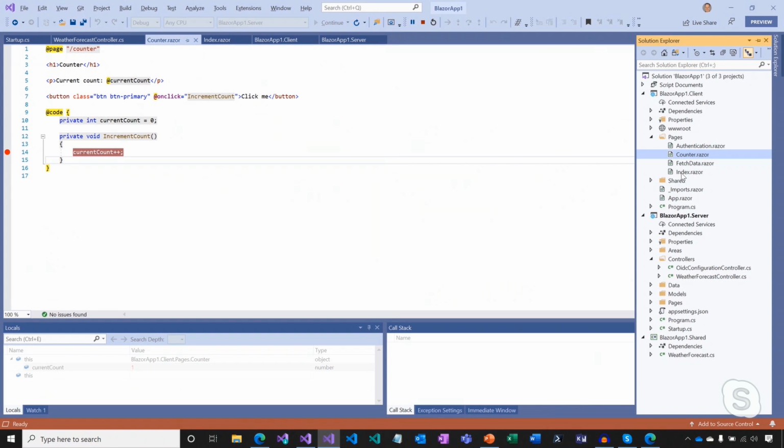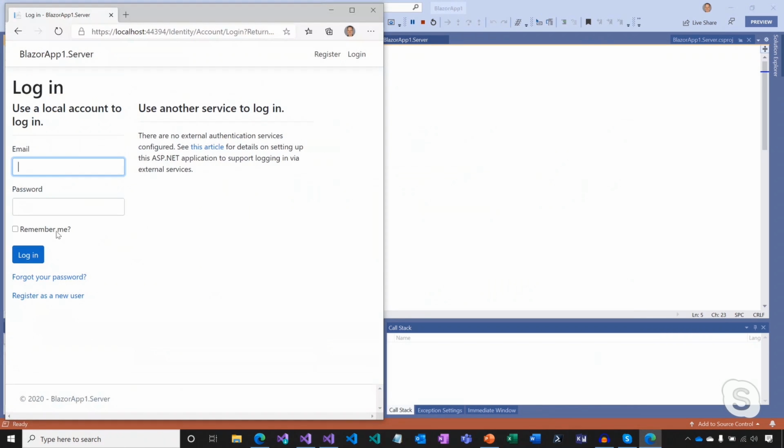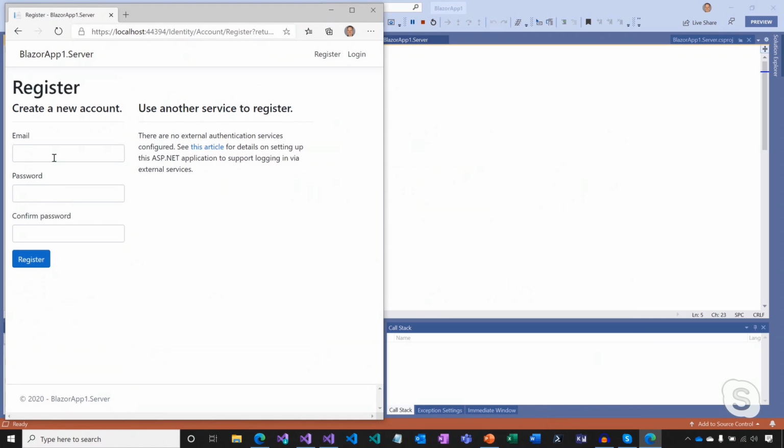To make that happen was really easy. The fetch data page just has this single attribute right here, this authorize attribute, just like you would on an MVC view or a Razor page. And I can set up a user. So I think I have to register a new one. Let's set up a new user. I'm going to put in my favorite password. Register that.